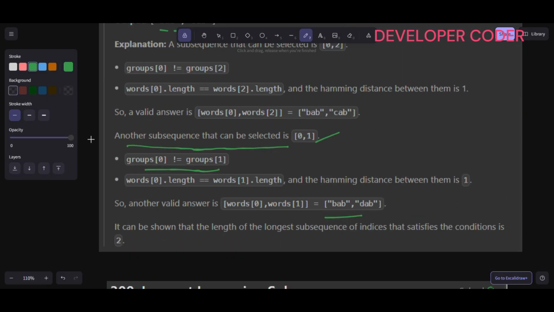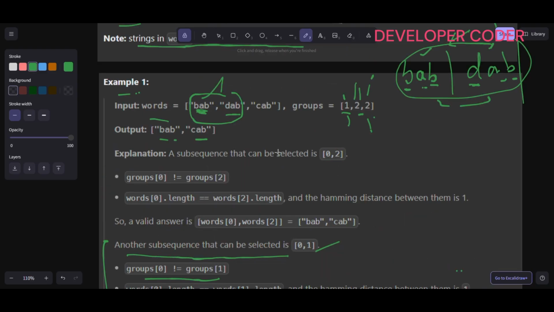Both are not equal to 1. All right, see this. What's 0 dot length is equal to what's 1 dot length, and the Hamming distance between them is 1. So another valid answer is this also. It can be shown that the length of the longest subsequence of indices that satisfies the condition is 2. So we can return any of them, right?